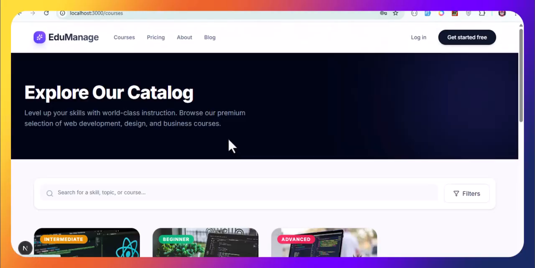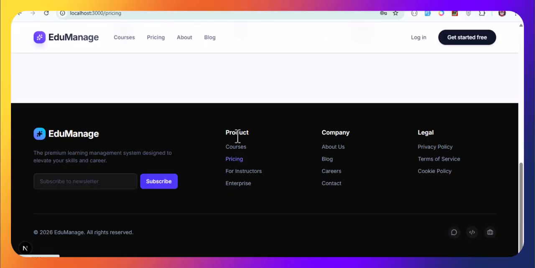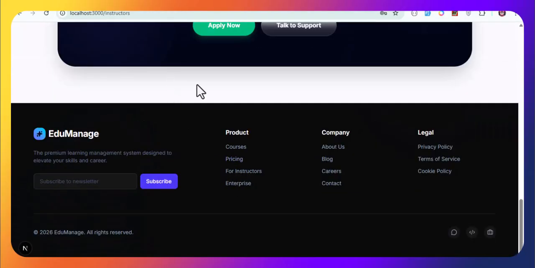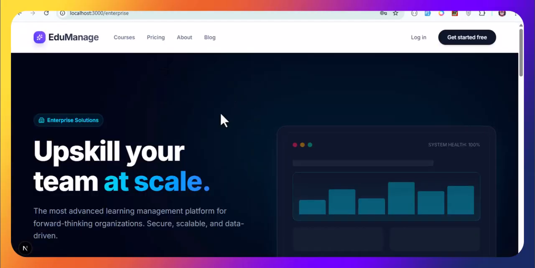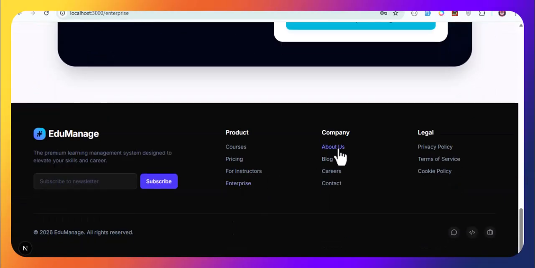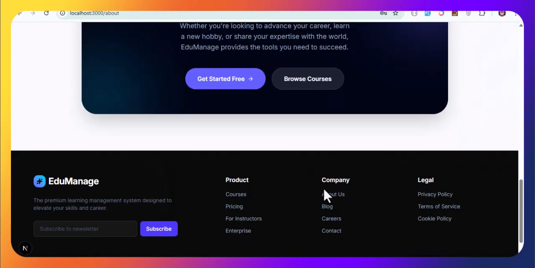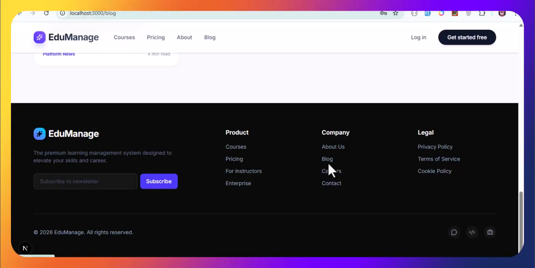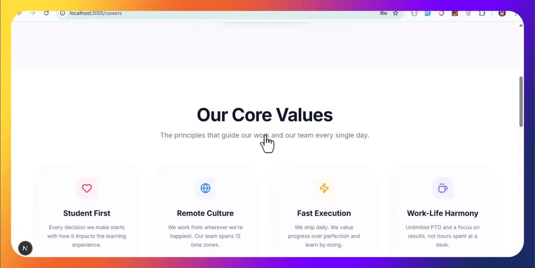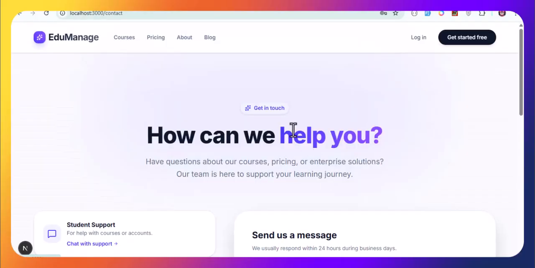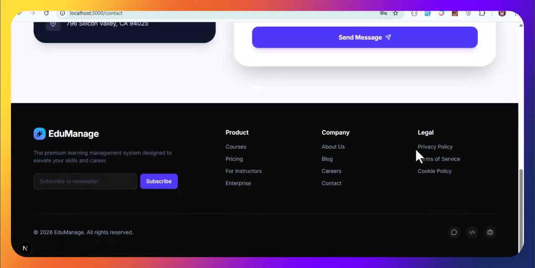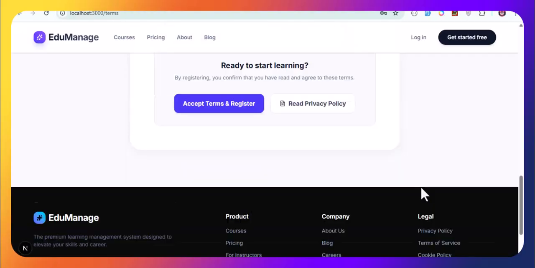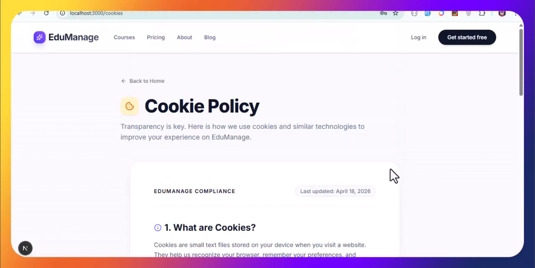This is our courses page. This is our pricing page. This is our instructor page. And this is the enterprise page. This is the about us page. This is the blog page. This is the career page. This is the contact page, privacy page, terms and policy page, and also the cookies page.